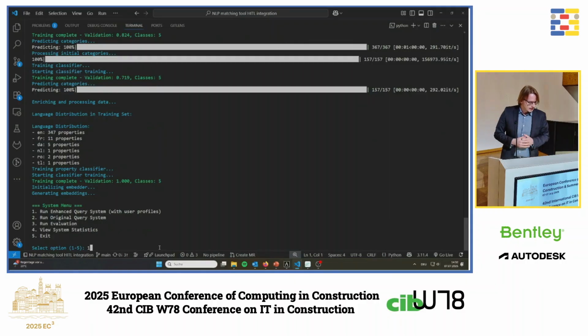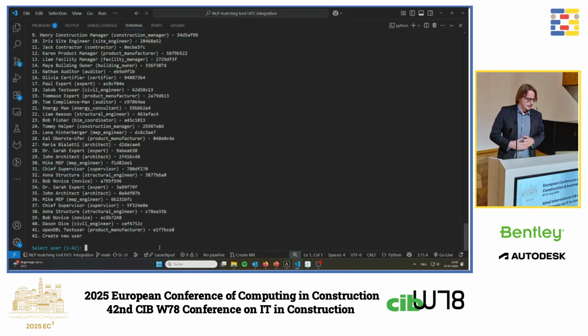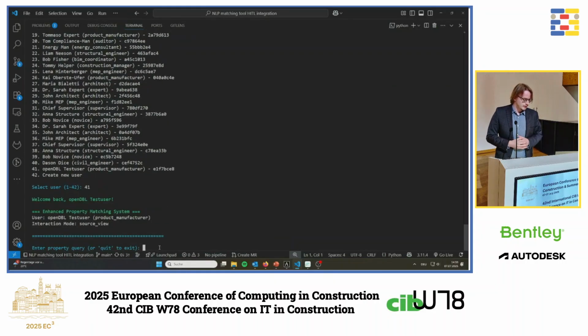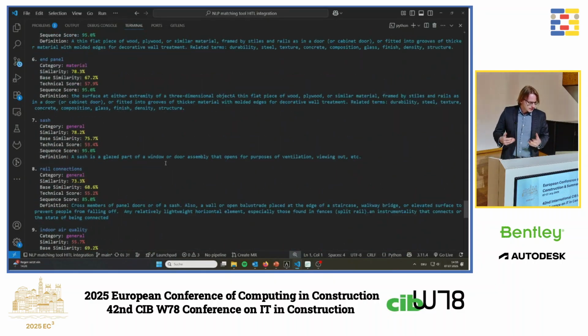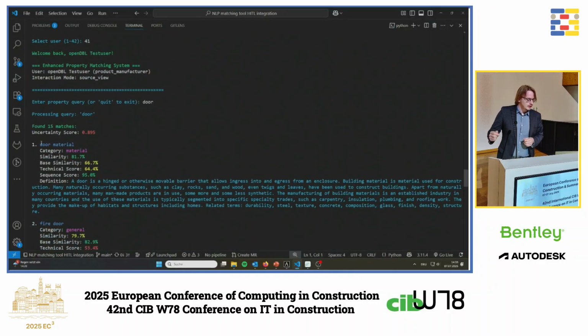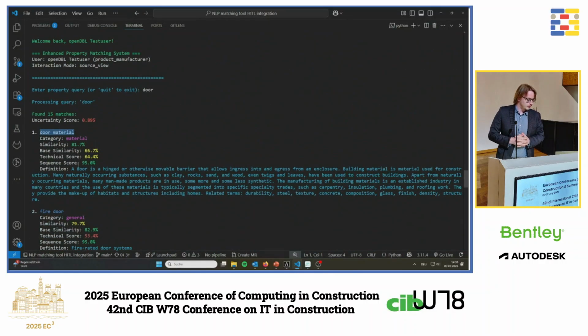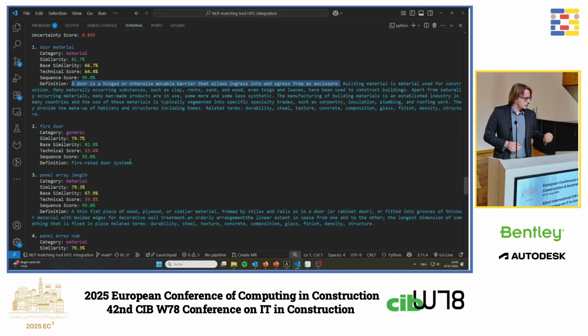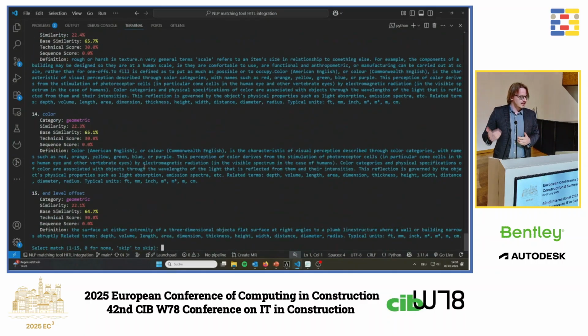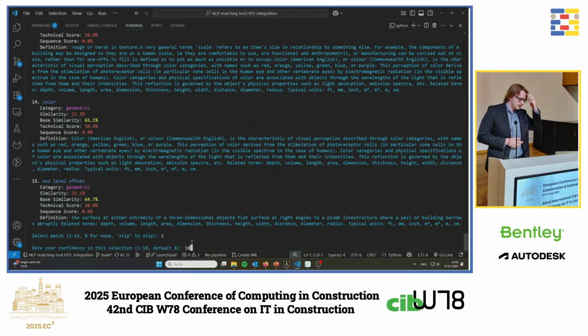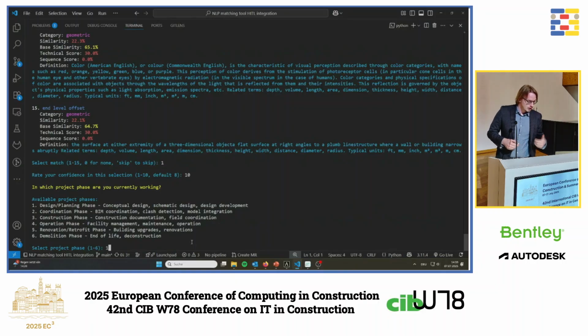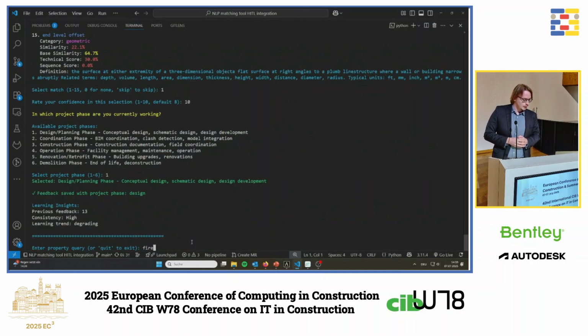And now we can go ahead and start to query the IFC. First we choose a user, and after that we can start to query the system. We start with something simple like door. And now the system proposes the matches regarding the user input. The first match that we are finding is, for example, the attribute door material, and even more, the definition of a door, because the system understands this kind of attribute on a deeper semantic level. Now the user can go ahead and choose the proposed attribute and confirm the match.